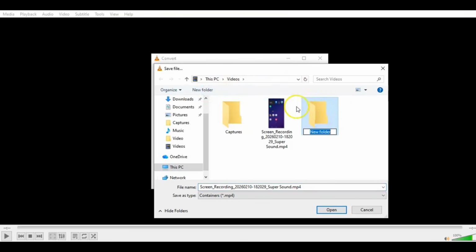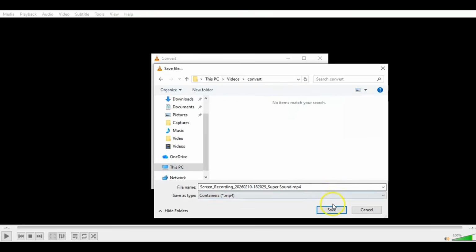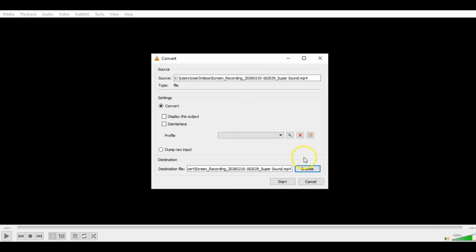Let's say you can create a new folder and then call this convert. And then you hit enter. And then you click on save. So that is where it's going to save it. If you are okay, click on start.